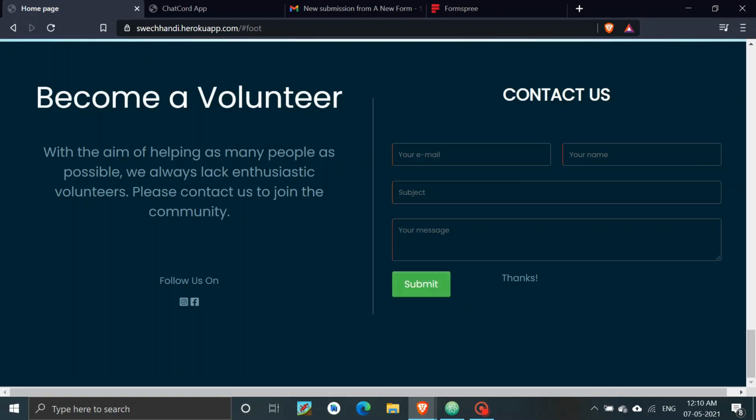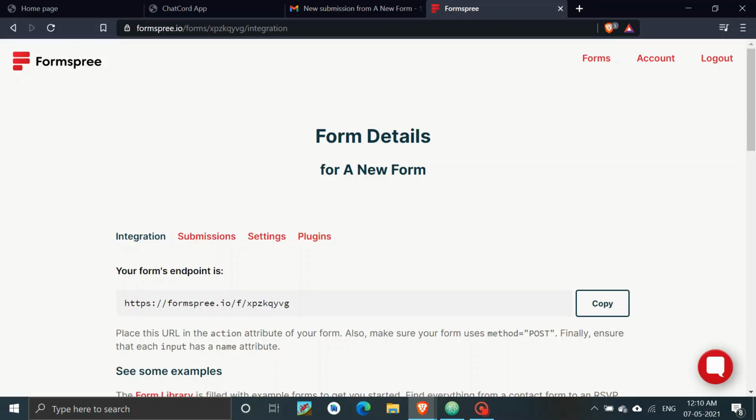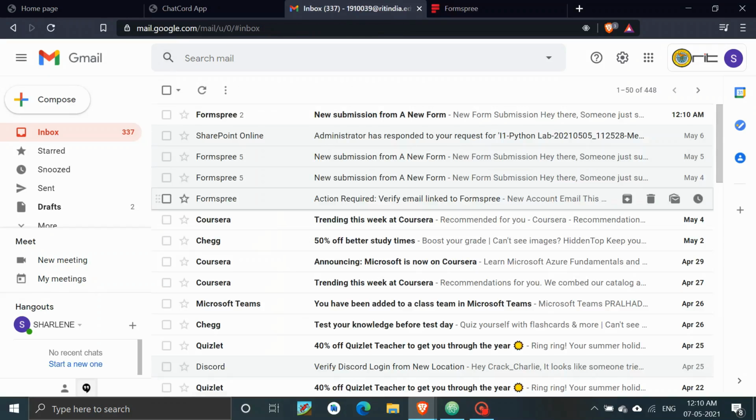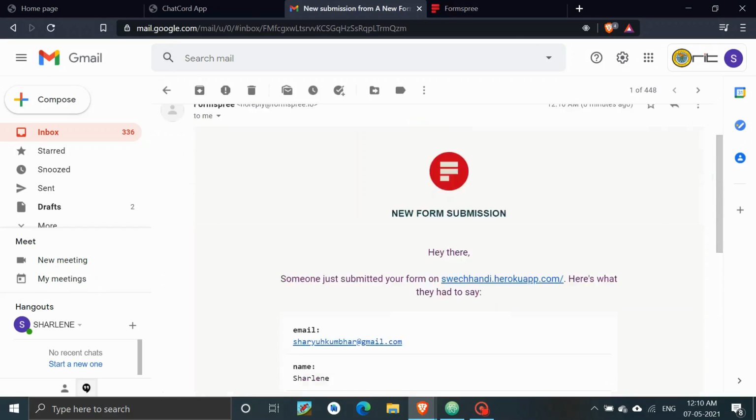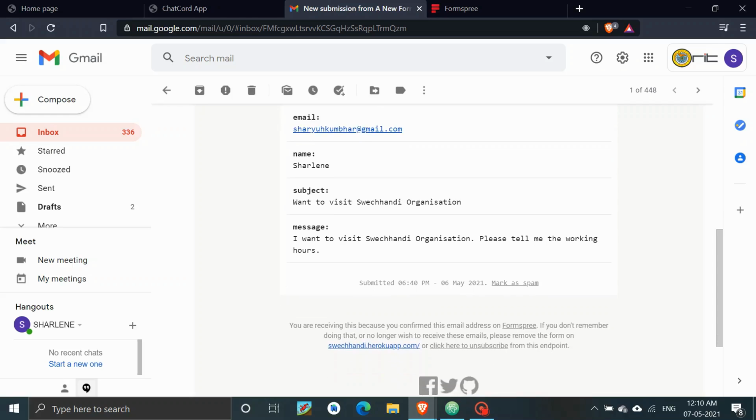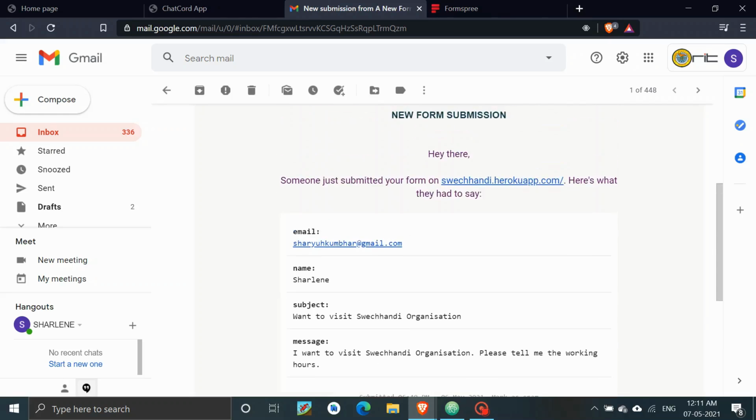So when it's submitted, you can see the response: Thanks, it shows that it has been successfully submitted. The FormSphere API is connected to the email ID. So here I can see I got a form with the email ID of the person who sent us the contact us, then the name, and the message they want to deliver. So from here I can contact back that person and tell the working hours.